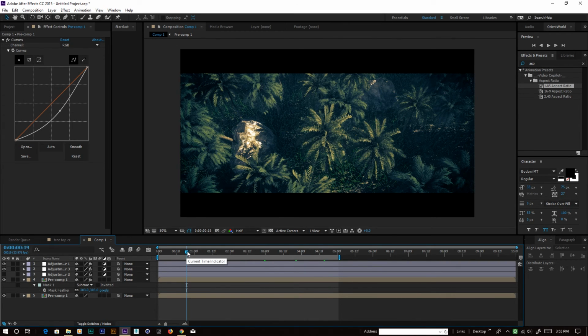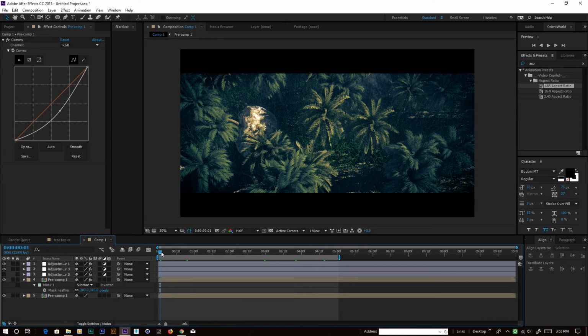Okay, so that is how you can create this very nice and quickly by using the tree model pack.